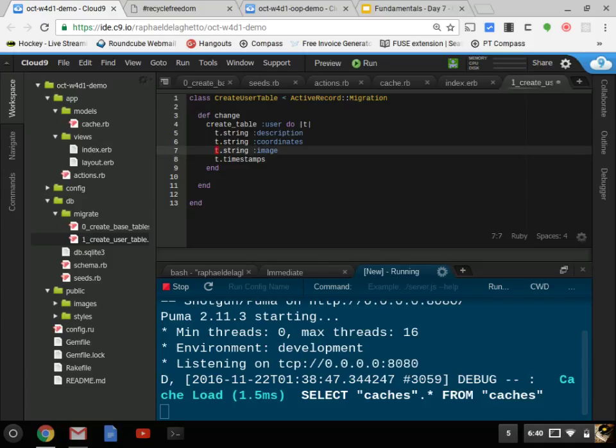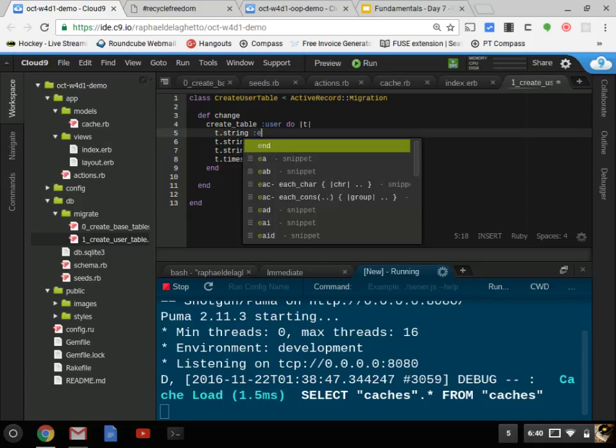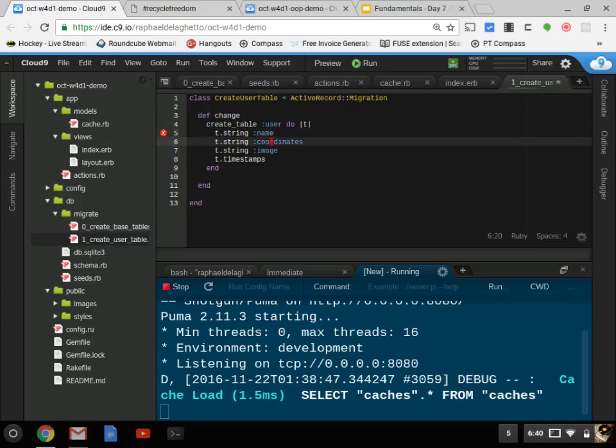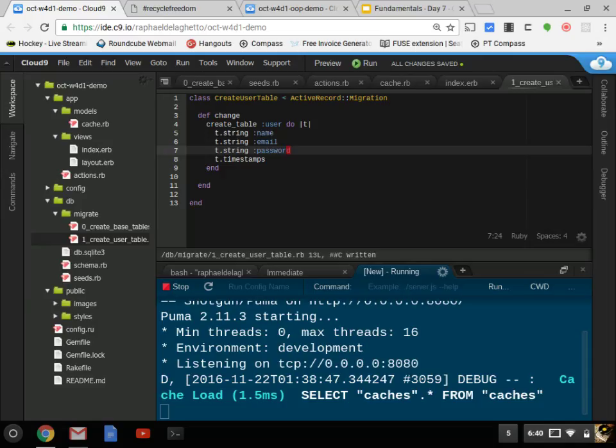What do we want? We want a name, an email, and a password. So very, very basic user model. We're not going to encrypt the password today. That'll come in a future class. So we're just going to keep it as an ordinary string.